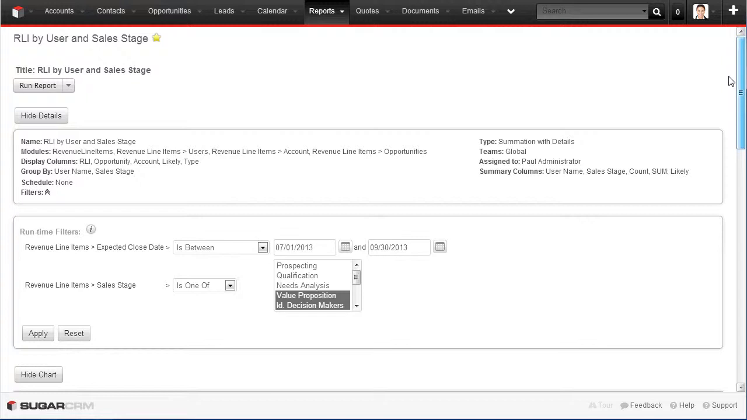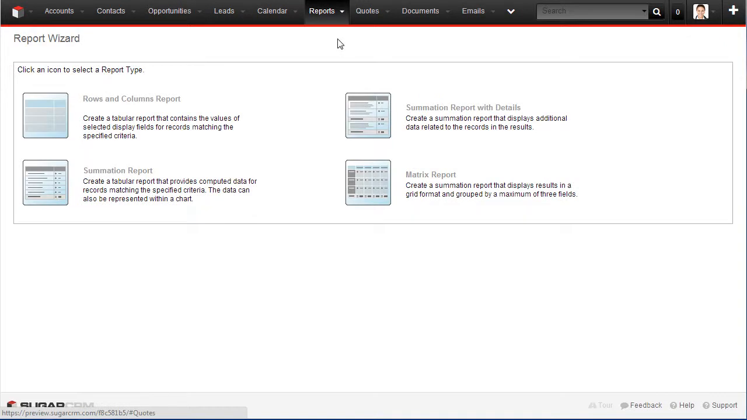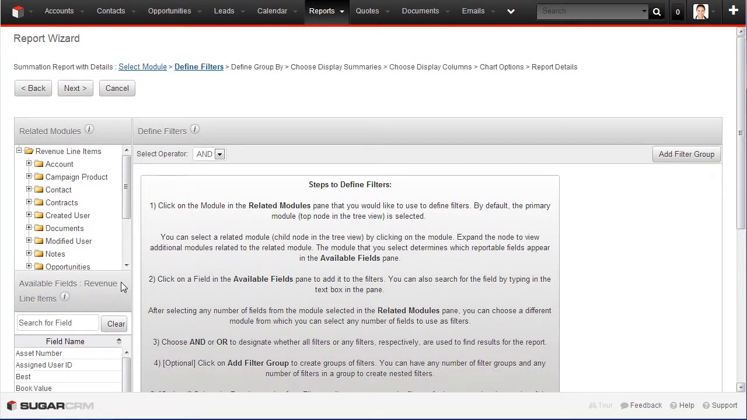Revenue line items by user and sales stage. To create a report, select Create Report in the Reports module menu. In this video, we're creating a Summation with Detail report, and it's going to be based on the Revenue Line Items module. On this step, we're going to add 4 filters.